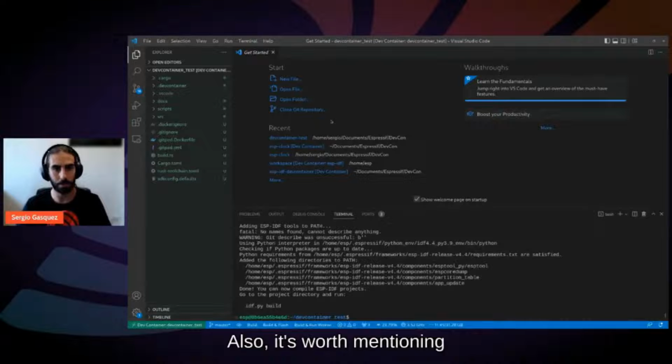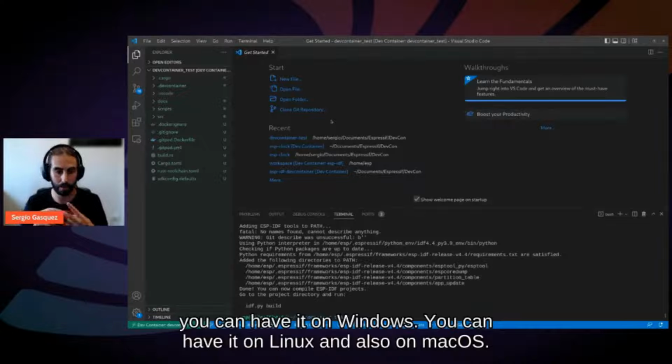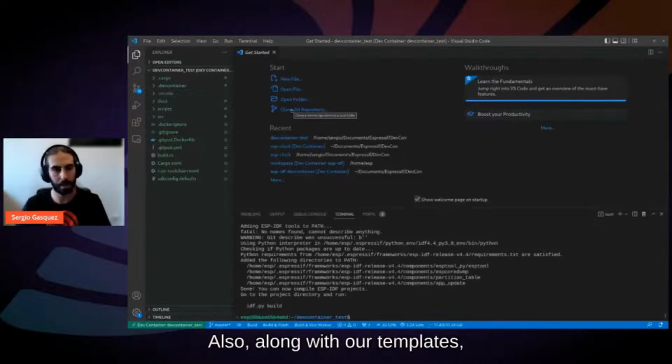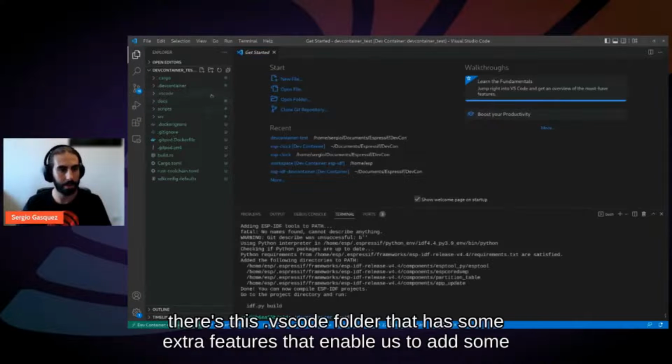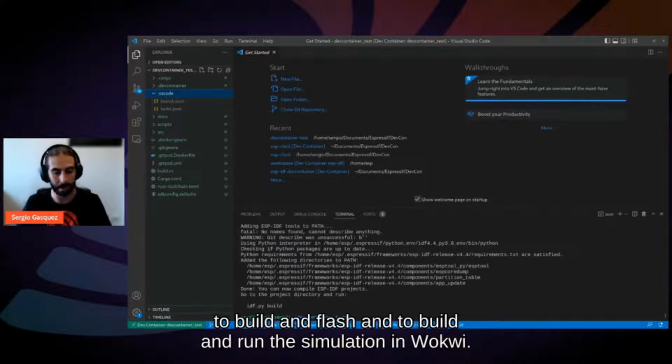Also, it's worth mentioning that Visual Studio Code works on all three main platforms. So you can have it on Windows, on Linux, and also on macOS. Along with our templates, there's this .vscode folder, which has some extra features that enable us to have these buttons on the UI, which will help us to build a project, to build and flash, and to build and run the simulation in Wokwi.